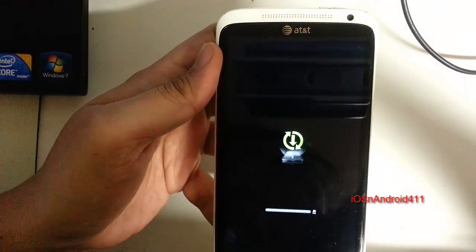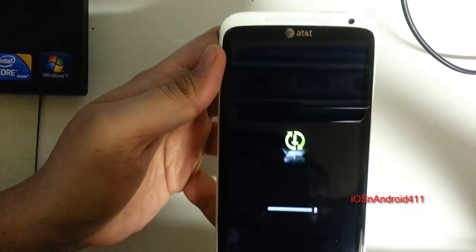So once you hit this screen, you're pretty much done with your hard reset.